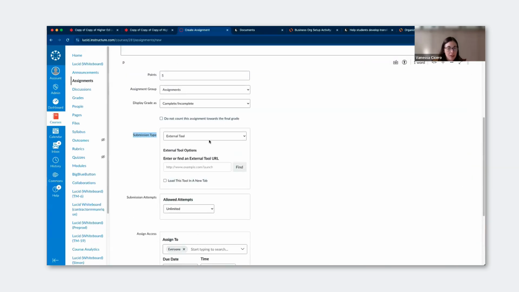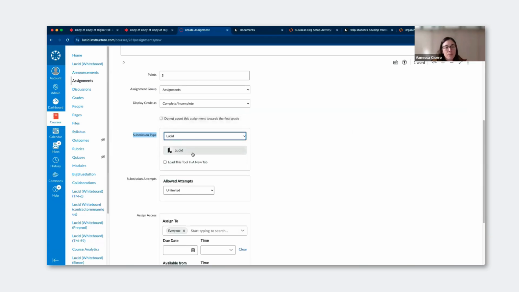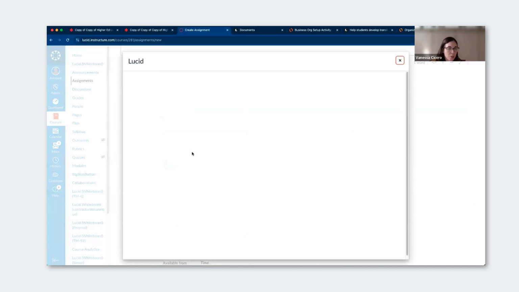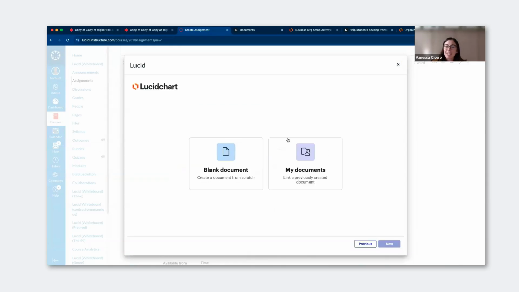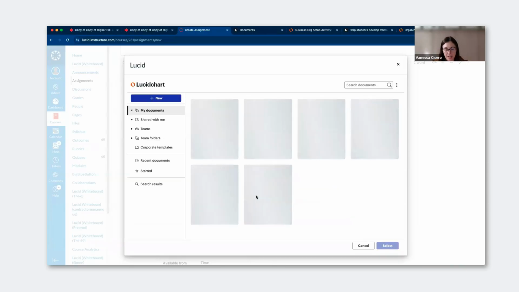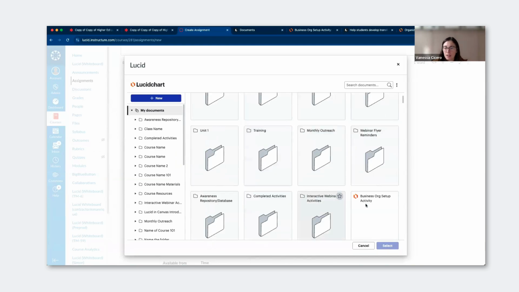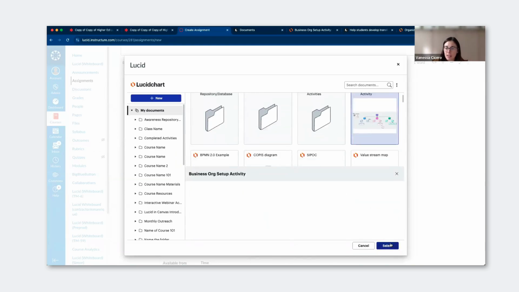This is the step where some people get lost. A lot of people are used to external tool and they click find. Lucid is actually part of Canvas with the Lucid experience. So from the drop-down menu, you select Lucid. This will then bring up a handy dandy Lucid button. You'll click on this button and it will bring up your Lucid dashboard, allowing you to find and pick and attach your template. So I'm going to click Lucidchart, next. My documents, next, and then find and pick the template that I just created. Okay, so there's my business outline, select.